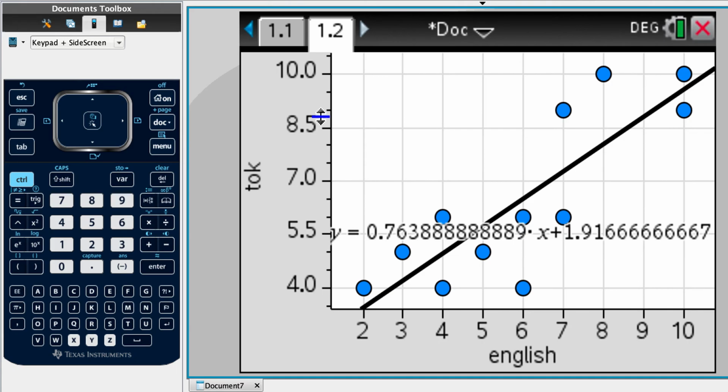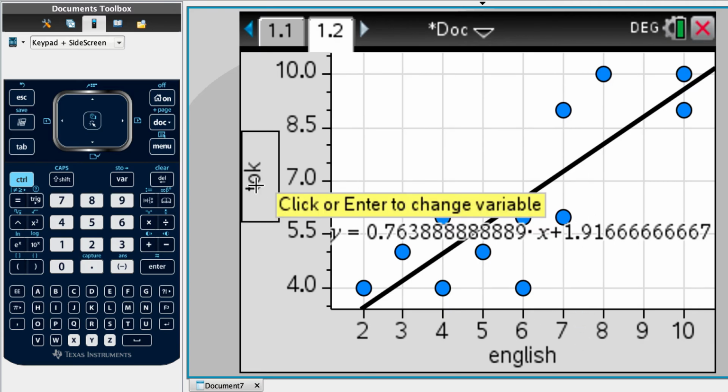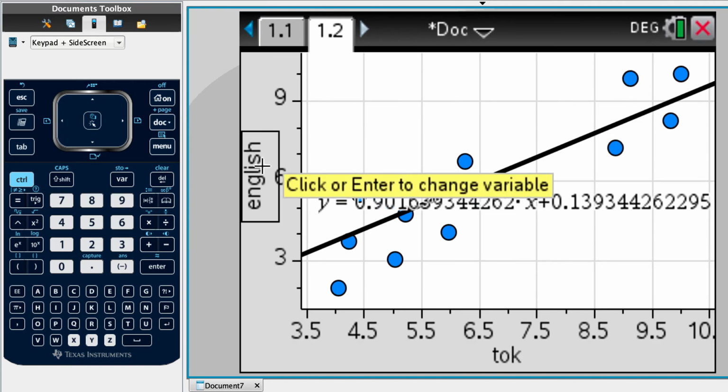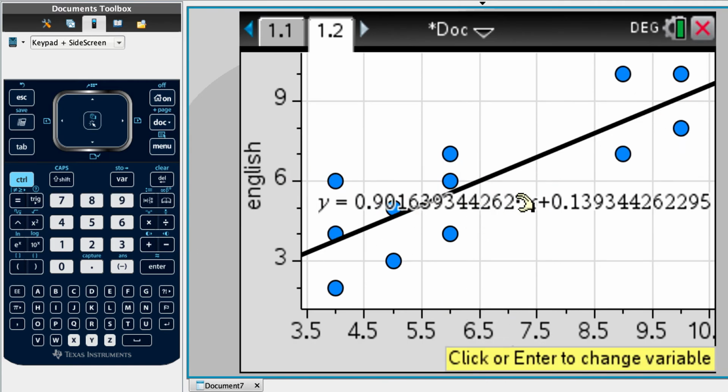Then it says find the predicted English score to the nearest whole number for a student who scores 8 in TOK. Now we can't just go 8 across and down because there's too much error this way. So we need to click here and put English over. You'll notice that this switches and the regression line has also switched to 0.902x plus 1.0. We've now minimized the error in this axis. If they scored an 8 in TOK, we go up and across. It looks like it's about a 7 in English.